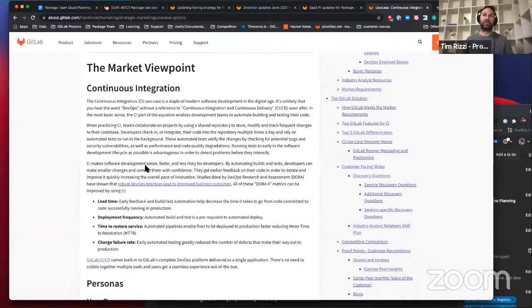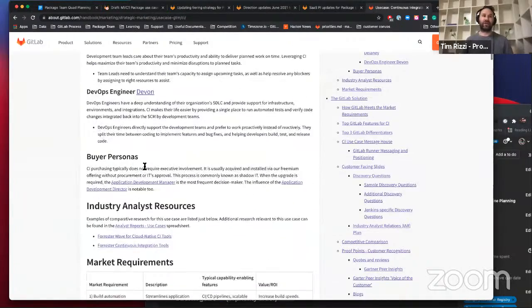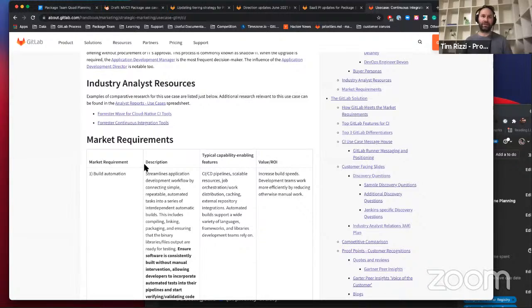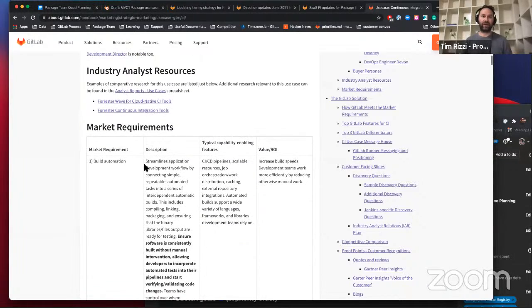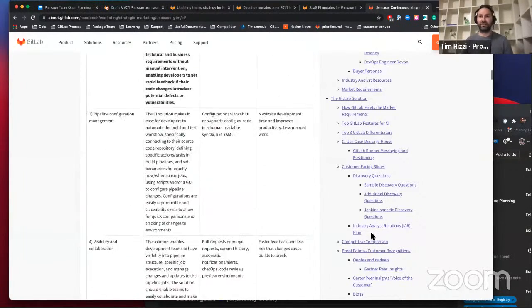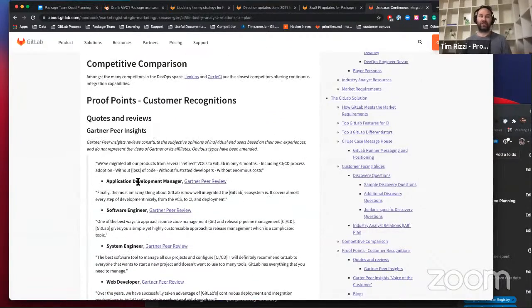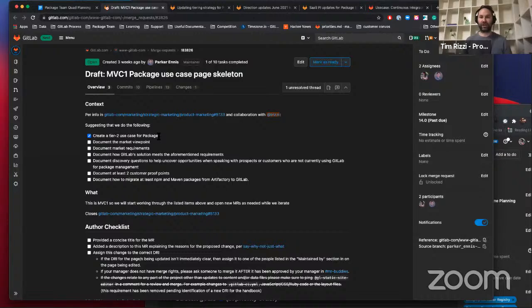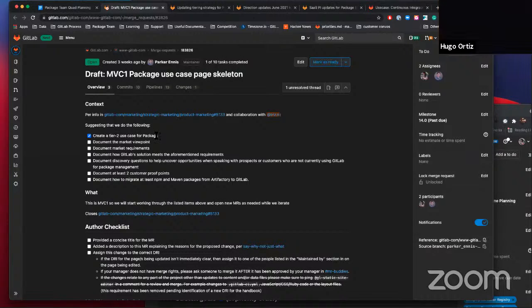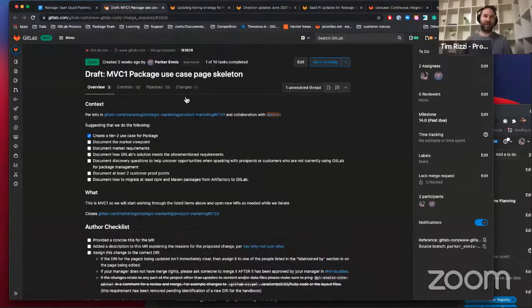about it. So a lot of work went into creating this from the technical marketing team and from the product team. And you can see here that there's analyst relations, we have customer recognitions and proof points. So we really want the same thing for the package stage moving forward. I think it will really help TAMs and solution architects drive usage.